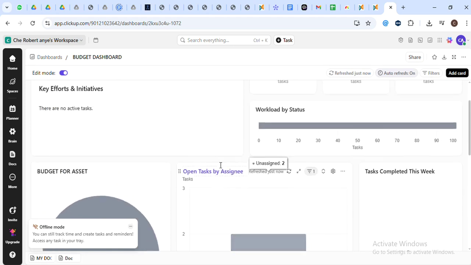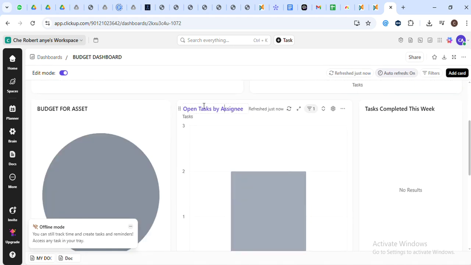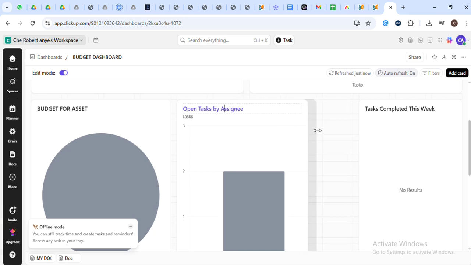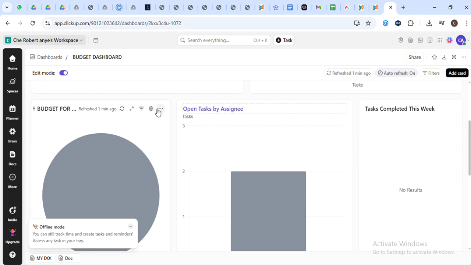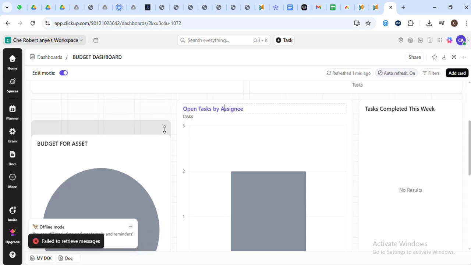Lastly, let's arrange the layout of your dashboard. Click and drag the widgets to place them wherever you want. The reason we do this is to organize your dashboard in a way that suits your workflow and visual preference.